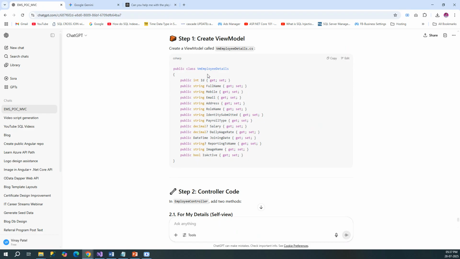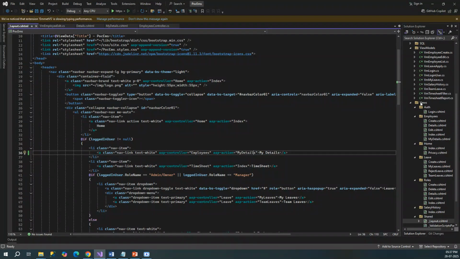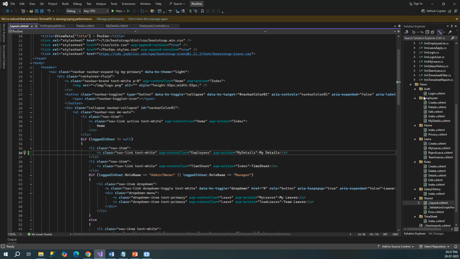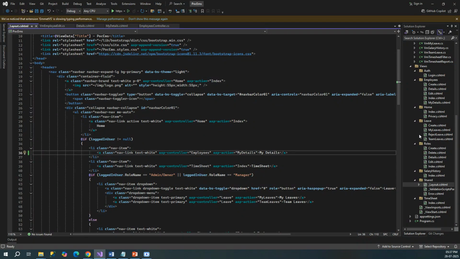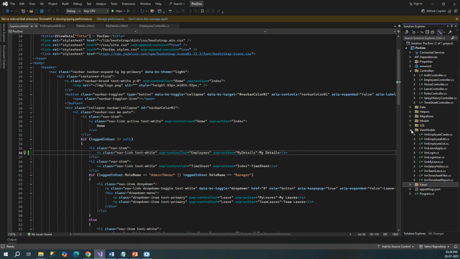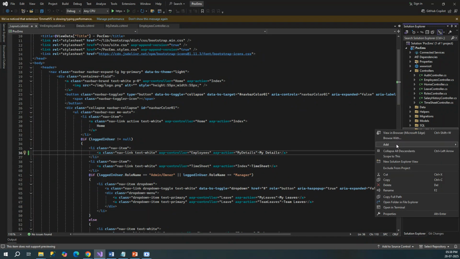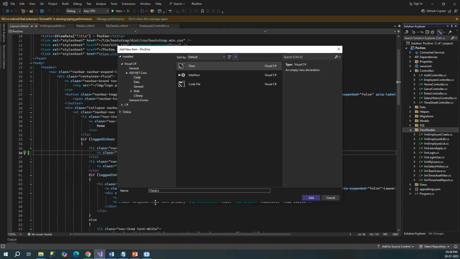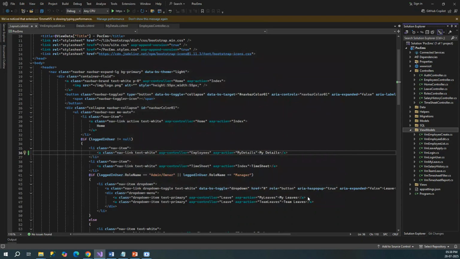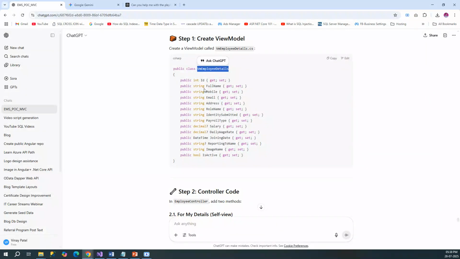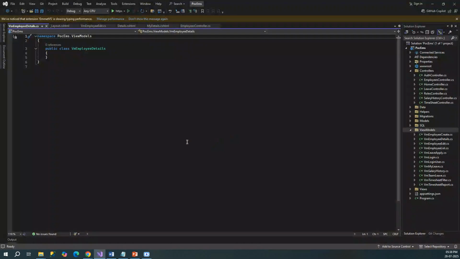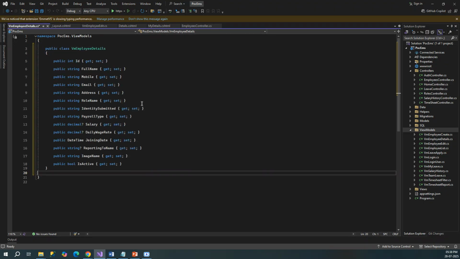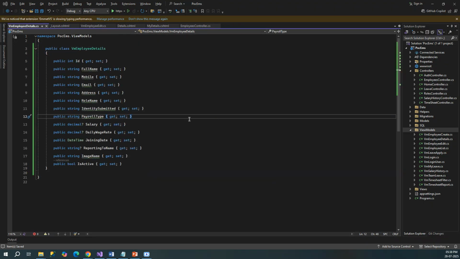First one, let's try to follow the steps. First it says let's create the view model. So let me go over here, let me go to View Models. Let me minimize this a little bit. Okay, view model, I'll right click, add, class. Let me just copy paste the name over here, and let's say add, and let me go to ChatGPT and copy the entire code and come over here and paste it. Okay, so this is good, first step is done.